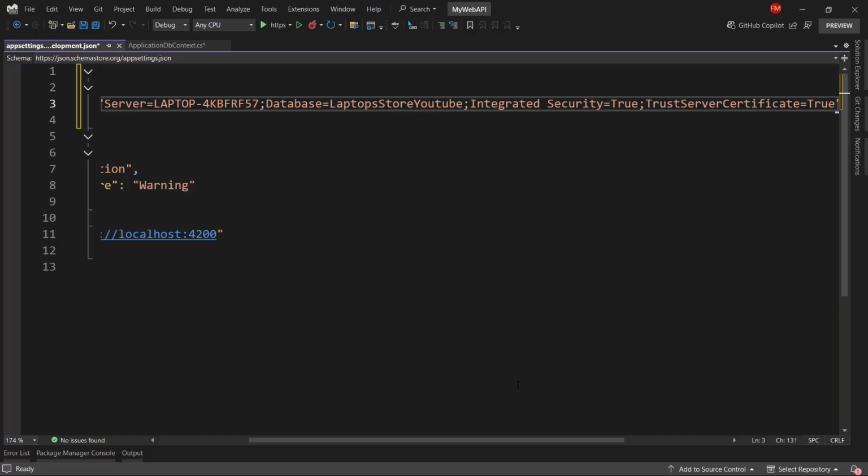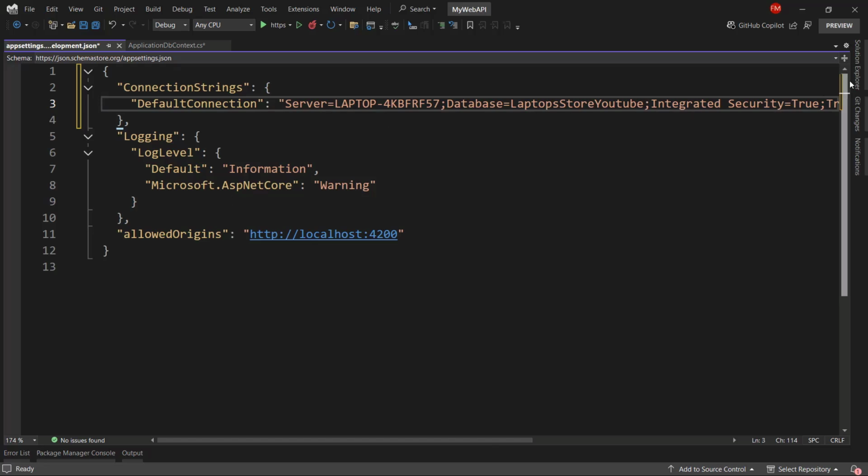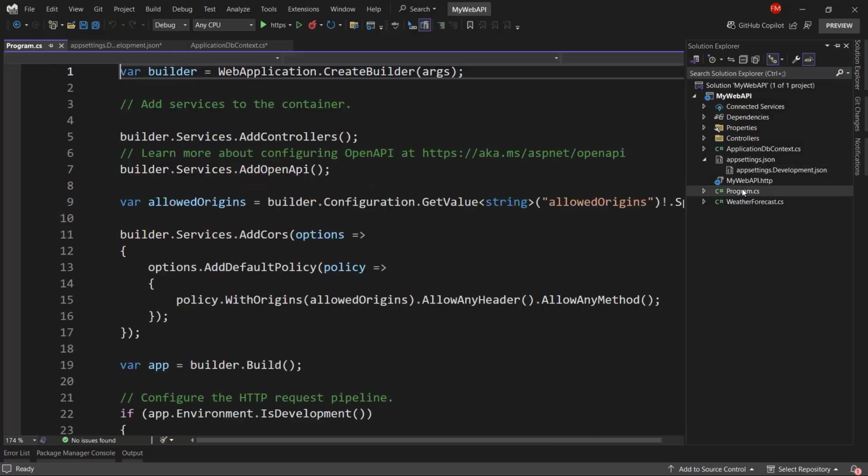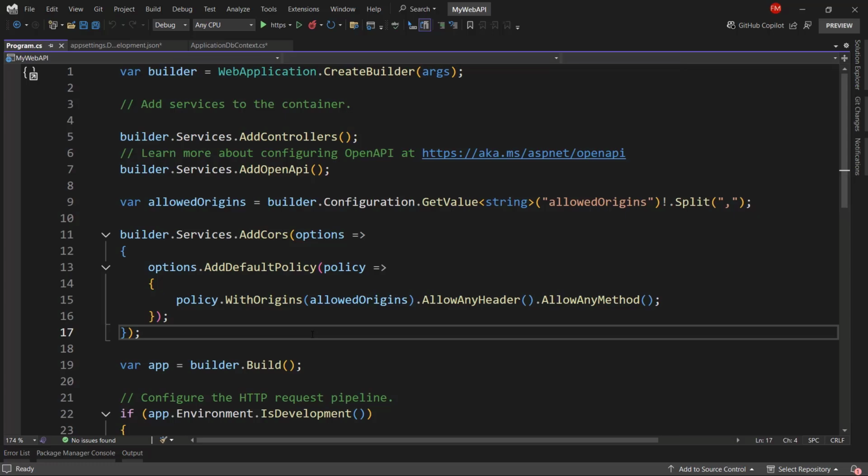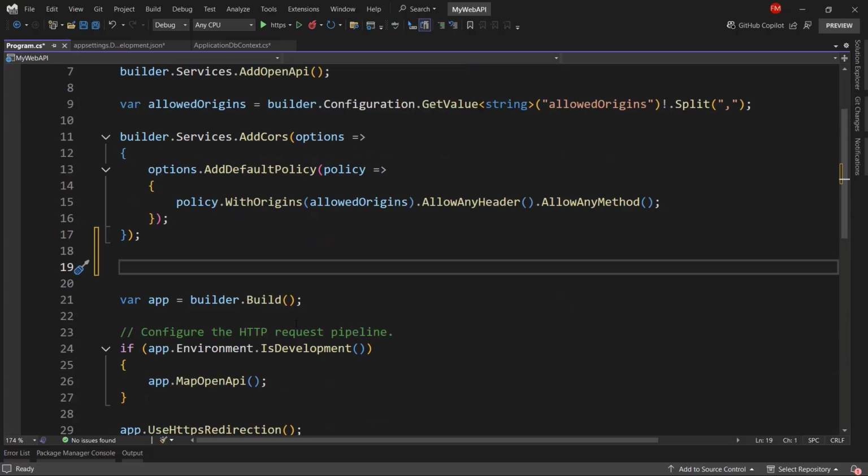Now, remember that here we are in development, and therefore I can trust my own SQL Server instance. We don't use this in production, so don't worry about it. We're only going to be using this in development. Alright, so now this is done. Now let's come to the program class, because I want to configure my application DB context as a service. So let me, above this bar up, I want to write the following.